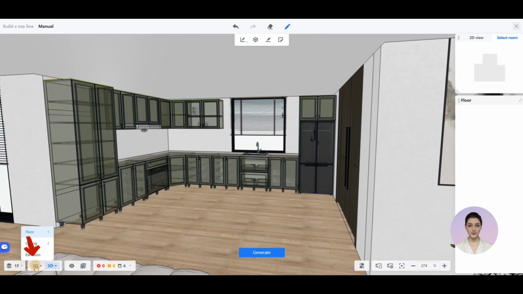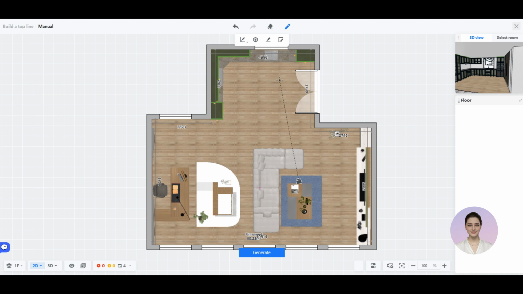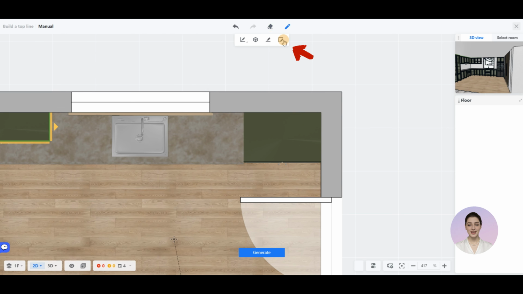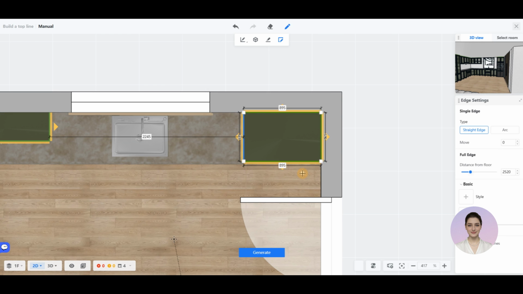Switch to 2D mode. Use the drawing tools on the top bar to edit edge and add rectangle. You can manually edit points and lines or enter values for precise adjustments.